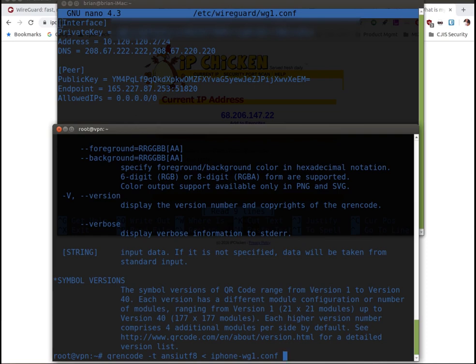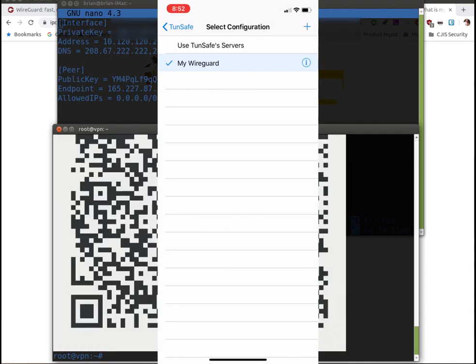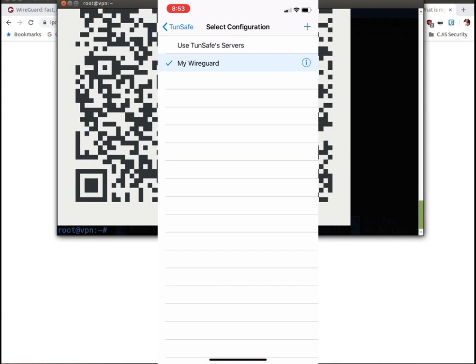So I'm going to get my iPhone ready. I'm going to use an app called TunSafe. I'm going to open it up. I'm going to go over so I can add another configuration. So I want to set up my phone to do recording. So we're going to go into TunSafe. We've got this QR code. I'm going to have to make the screen a little bit bigger, so let me drag it up, and then I'll extend it down.